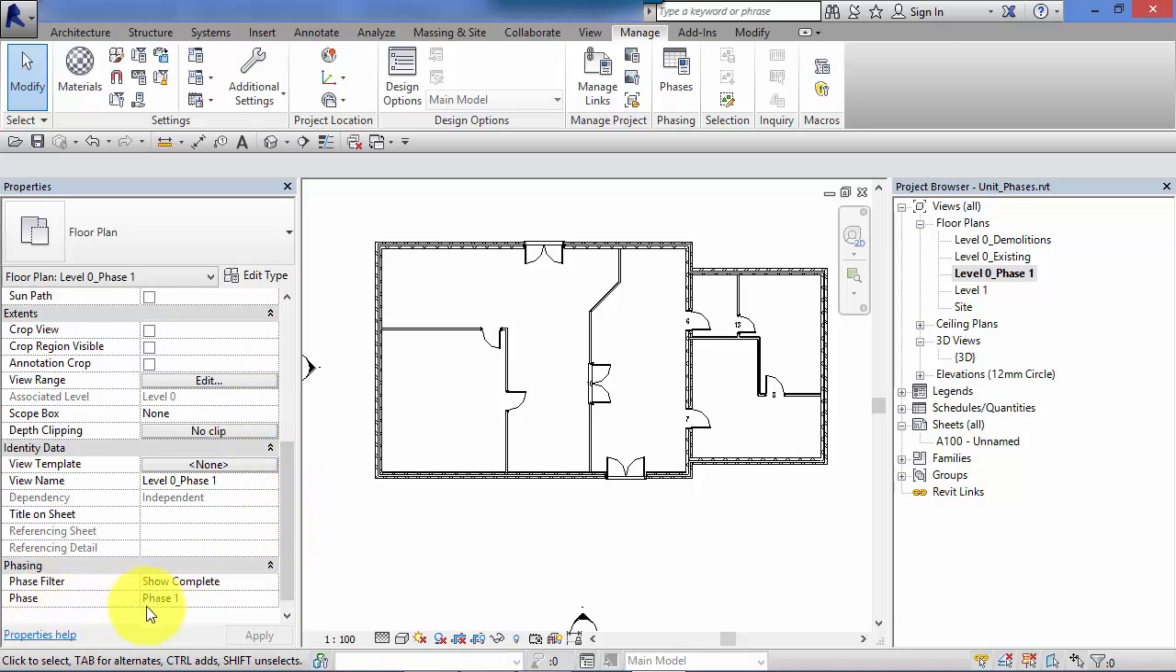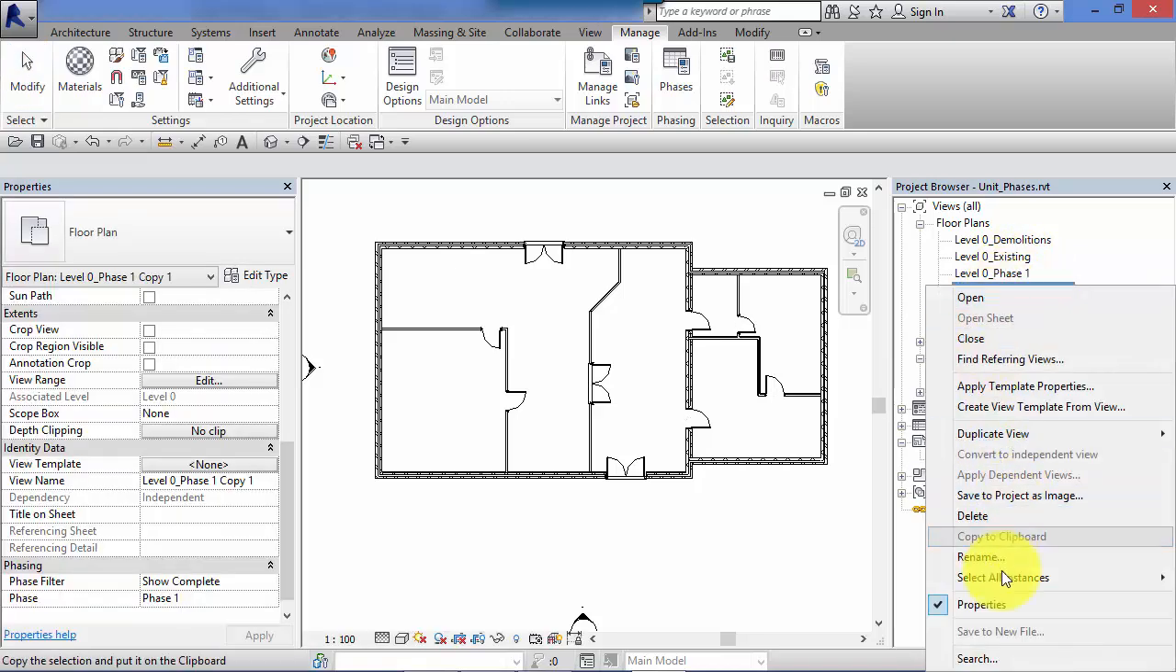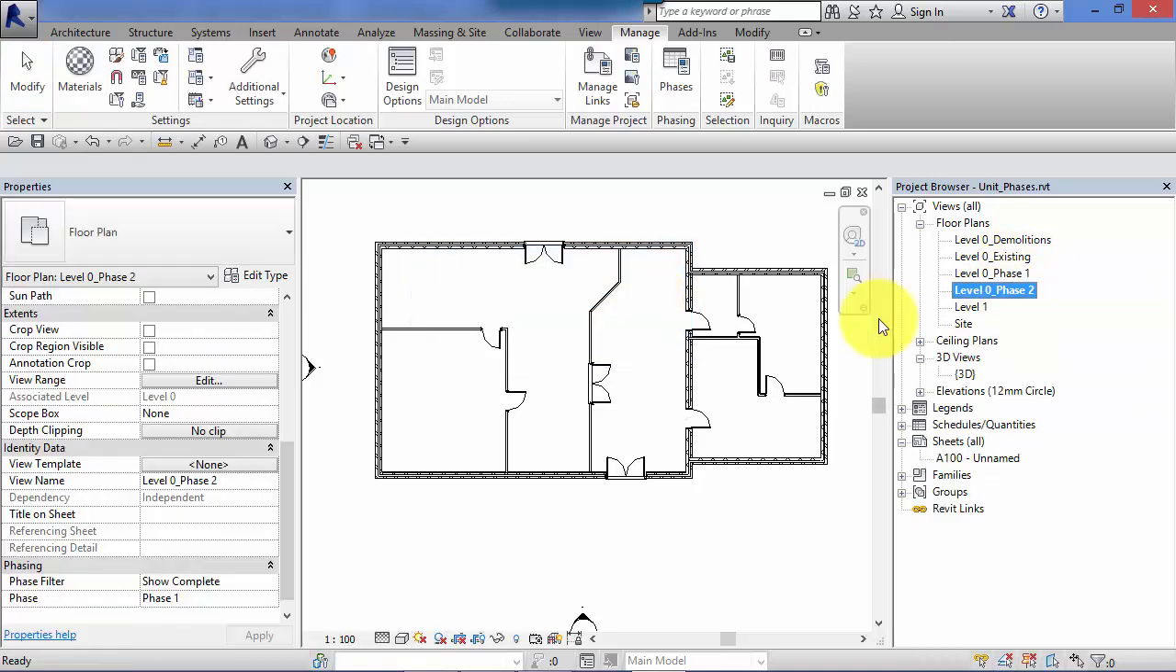So that phase 1, I just double check that filter. Yes, the phase is set to show phase 1. Let's duplicate that, rename it phase 2. Now just remember, when you're duplicating your views, make sure that you go and change the phase as well. We've created a new view and changed the name of it to show phase 2, but because it was duplicated from that phase 1 floor plan, the phase is still set to show phase 1. You need to go and change that to phase 2.